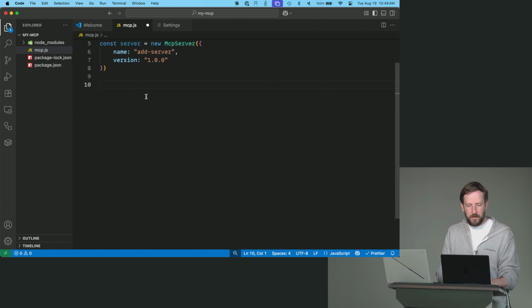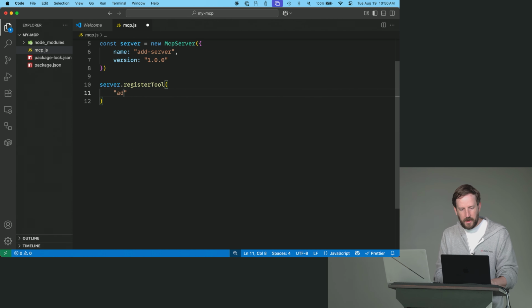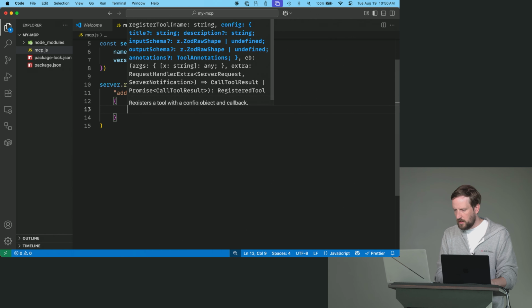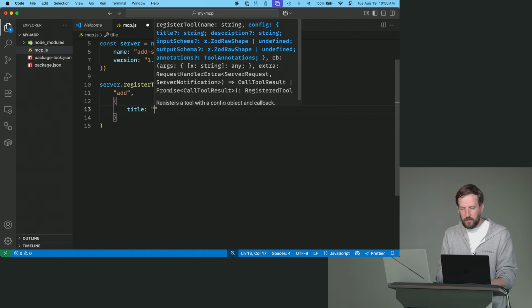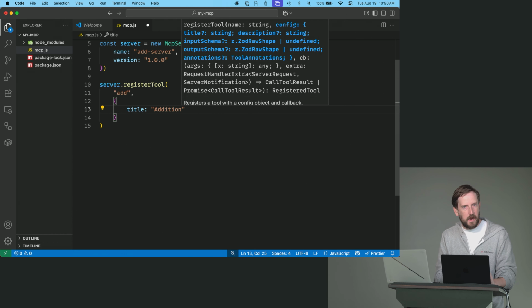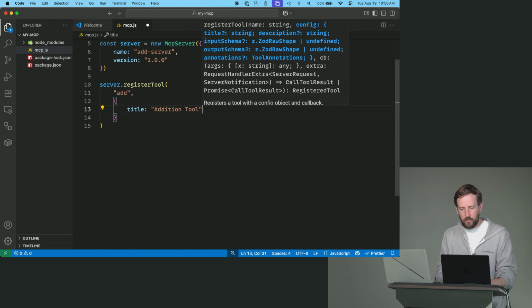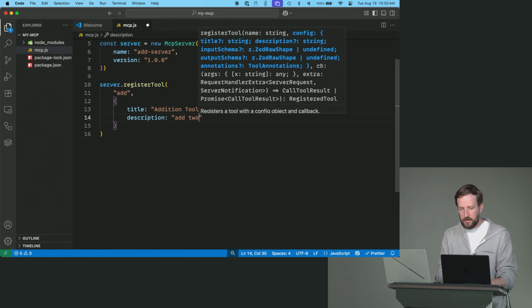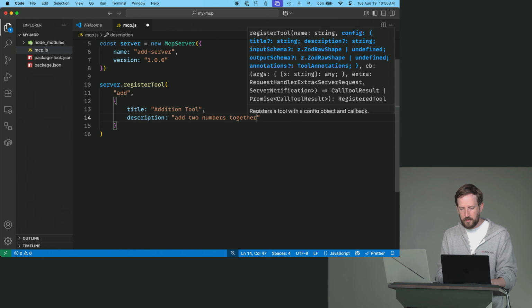Okay, so now we have this MCP server. We're going to say server.registerTool. So add, there we go. And then we're going to give it a title. So this is really important because this is how the AI is going to decide, do I want to use this tool or not? So we're going to call this the addition tool. We're going to give it a description, add two numbers together.